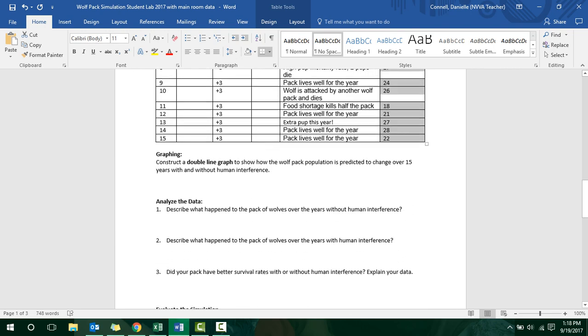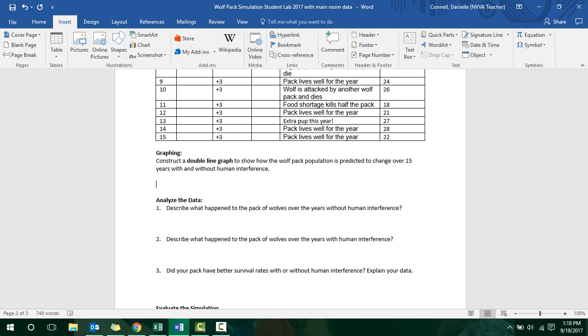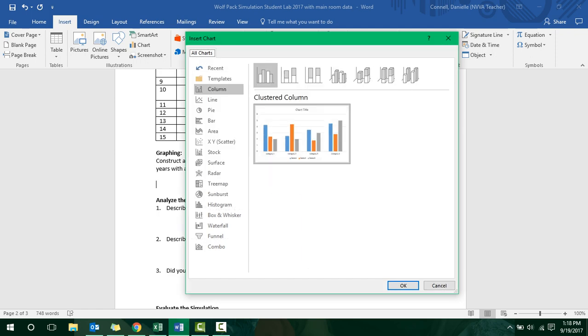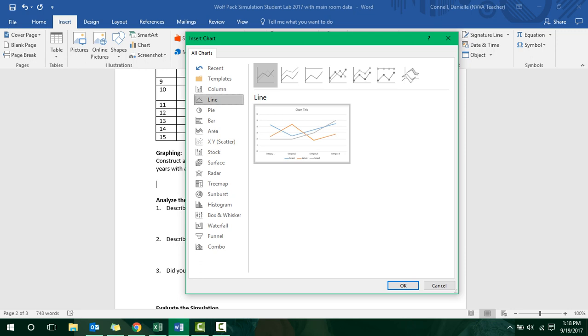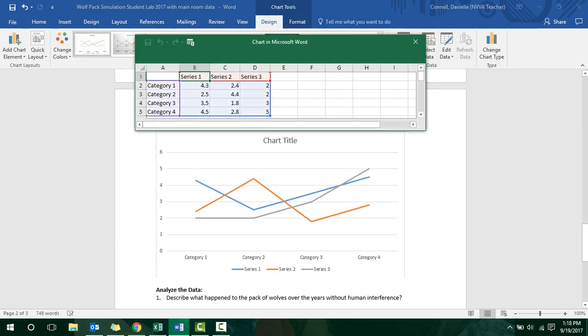Okay, so the way to do this is I'm going to put my cursor where I want my graph to go, which is obviously under the heading for graphing. And I'm going to click Insert, and I'm going to click Chart right here. And remember, we're going over time, which means we need a line graph. Okay? I'm keeping it simple and just going to use that first option up there. Okay? And now is where we are going to be able to put in our data.